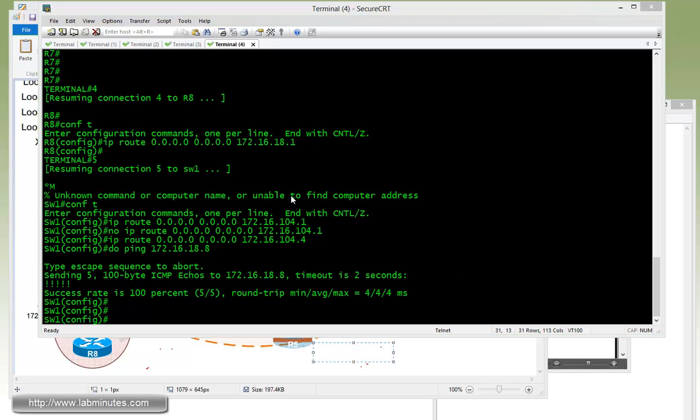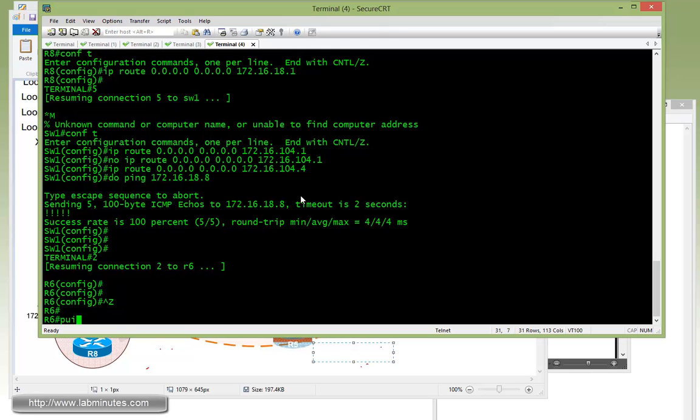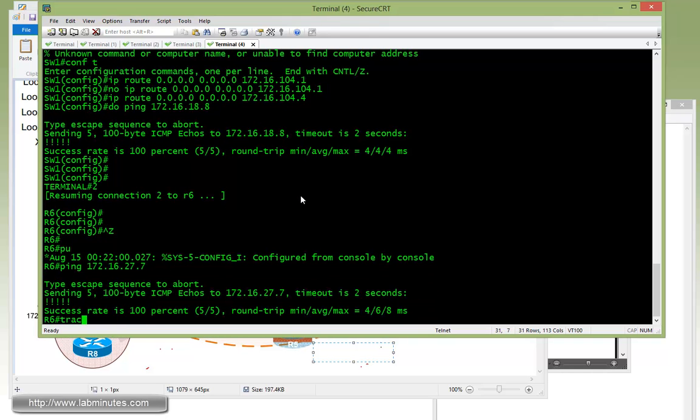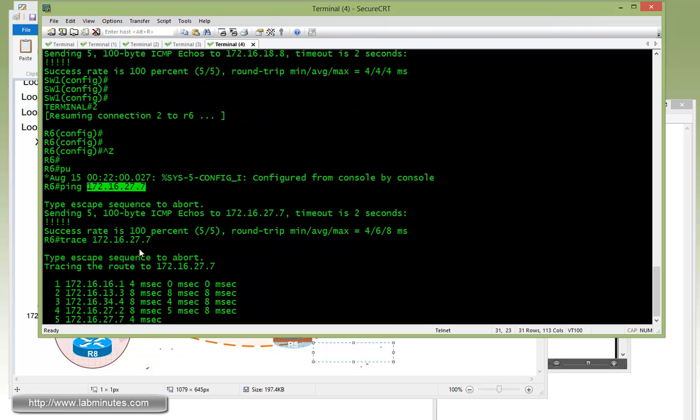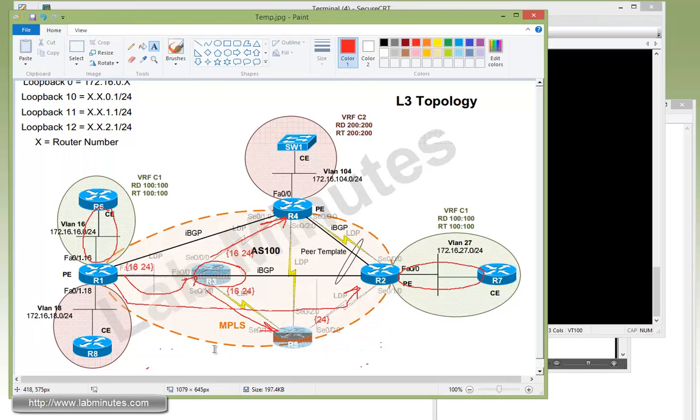Okay, let's go back to R6 real quick. We know we were able to ping R6 from R7, and we should be able to ping R7 from R6 as well. And that is the case. Now we can do a traceroute to that and see what happens. You can see how R6 sees every single hop. So it went from R6 to 1, 3, 4, and then 2, finally 7.